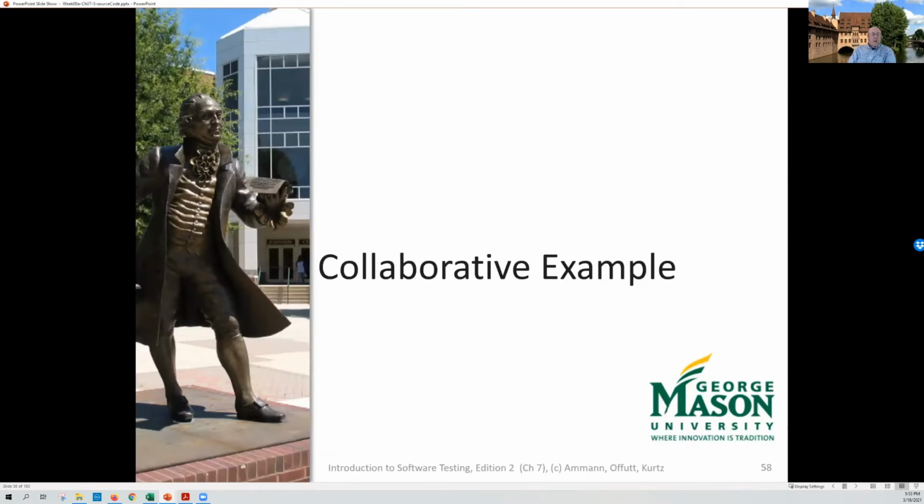All right, so now loosen yourselves up. We've got a little bit of a collaborative example that we're going to go through. It's a little bit longer than I'd like, but hopefully it will be a useful scenario.